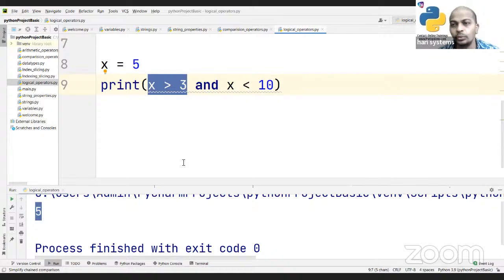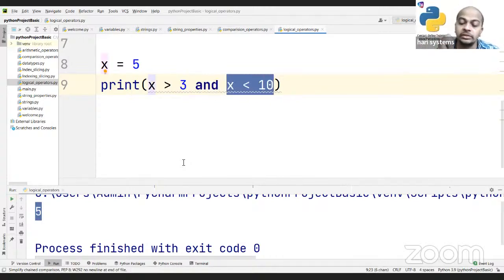Whether it is true or false, I don't know yet. We have prepared two statements. This one is a single condition, and its output may be true or false. Using the AND operator, I'm preparing one more conditional statement. So there are two conditional statements added together with the logical AND operator.